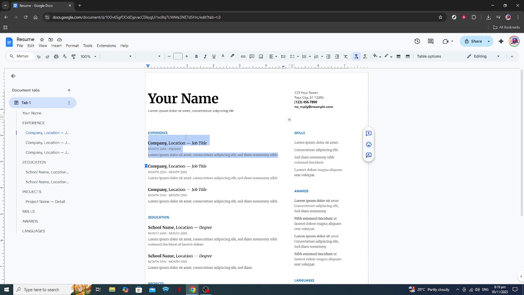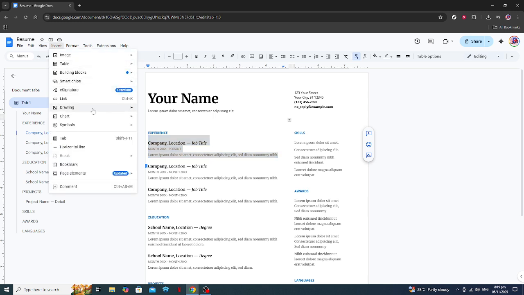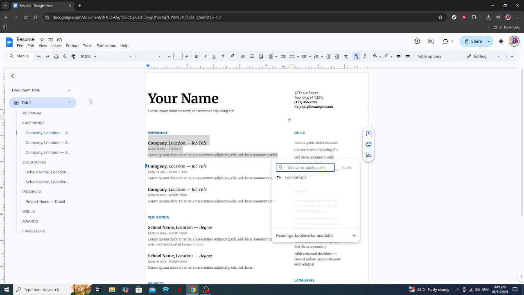Now, while the text is still highlighted, take a trip up to your toolbar at the top of the Google Docs window and look for the chain link icon. This icon represents the Insert Link function, and it's what we'll be using to create our link. Once you spot it, go ahead and click on it.